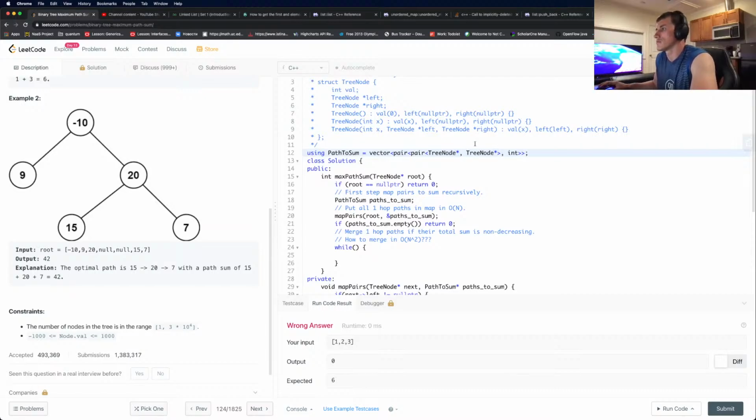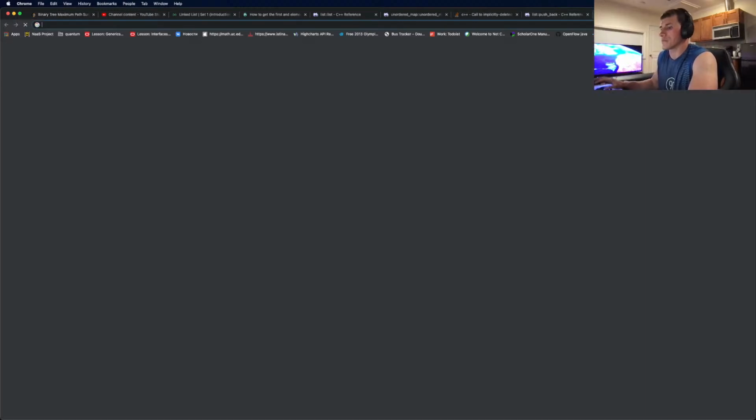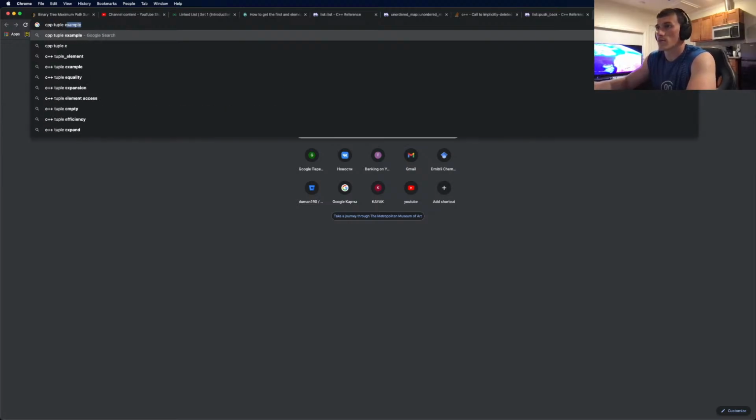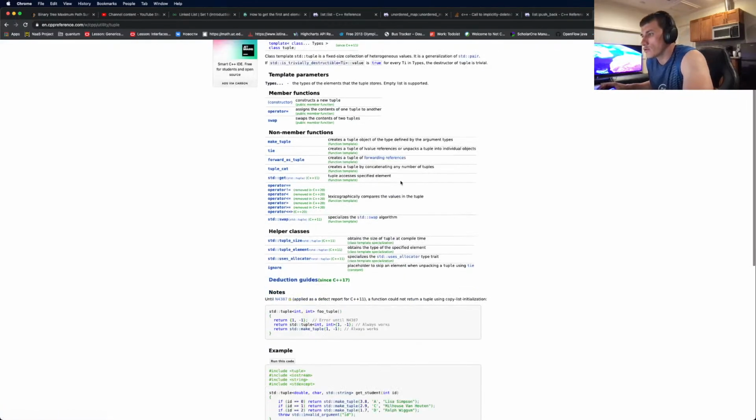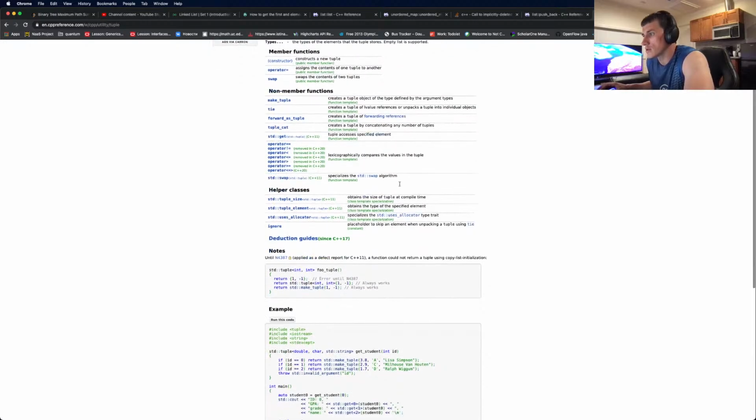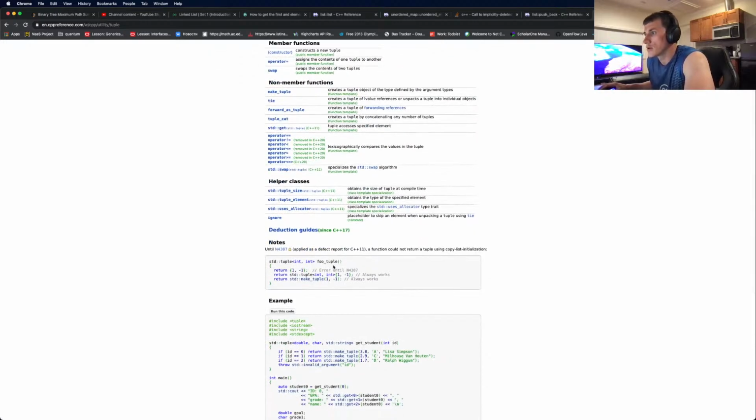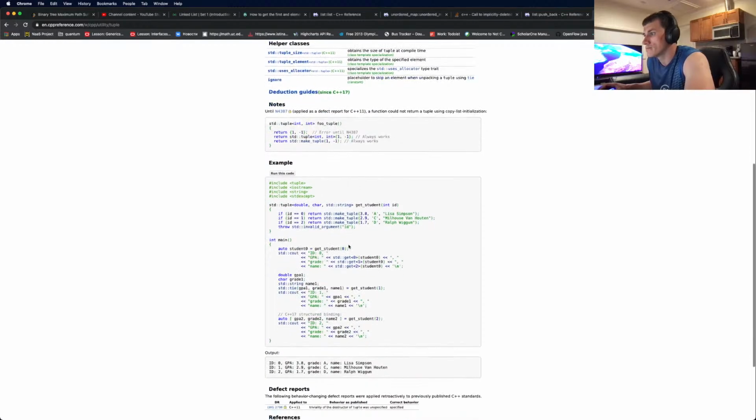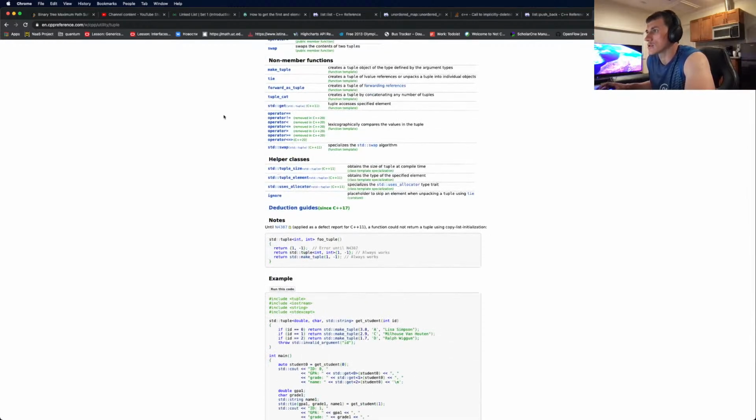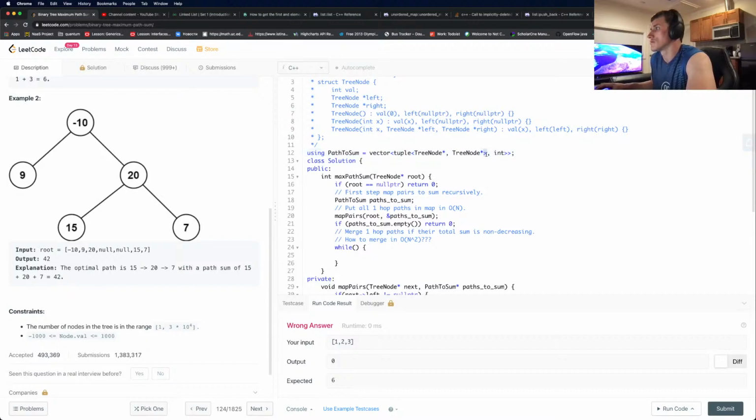Should we do tuple? Pair of pair is stupid. Tuple. C++ tuple example. How to make a simple tuple of 3 elements. Let's see, make tuple. Yeah, I think we just say tuple, number of elements there. So just this thing. So we have vector of tuples.